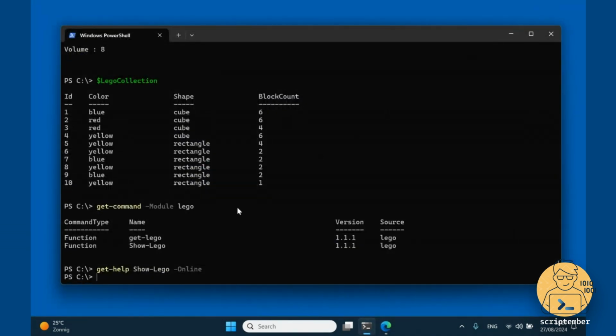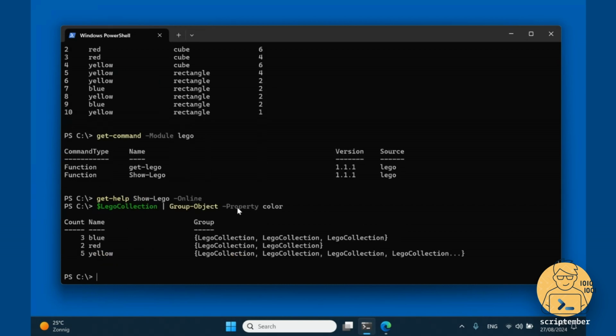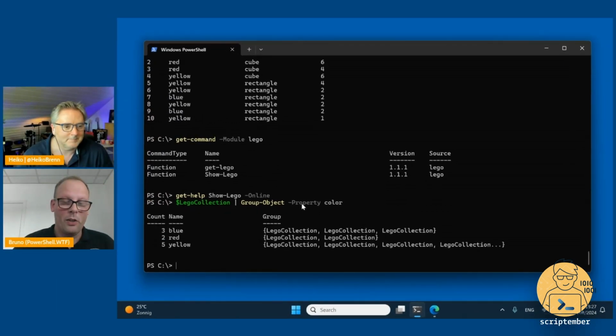Another commandlet which is also very useful is Group-Object. With Group-Object, you can group objects by a property. In our case, we can use, for example, the color, and we can group them by color, and there is also a count which will be shown. For example, if it's Lego collection, Group-Object -Property color. And then it will tell me I have 3 blue blocks, 2 red blocks, and 5 yellow blocks. And then the guys look into the basket with blocks and say, correct, it's okay. So that's the way we teach PowerShell and also the methods, properties, and so on to people who don't have any IT knowledge.